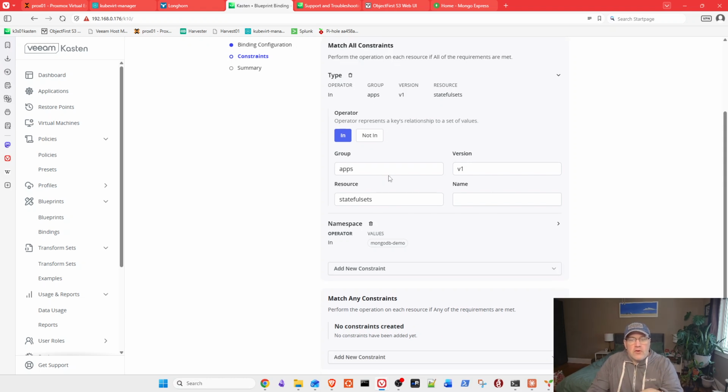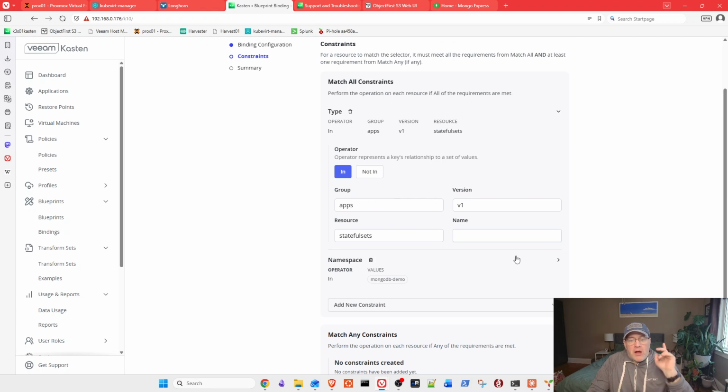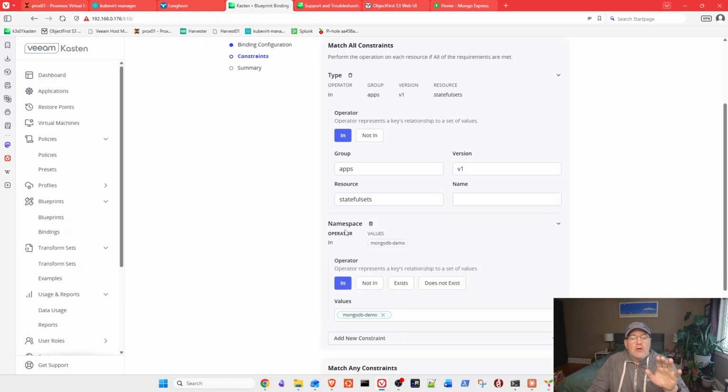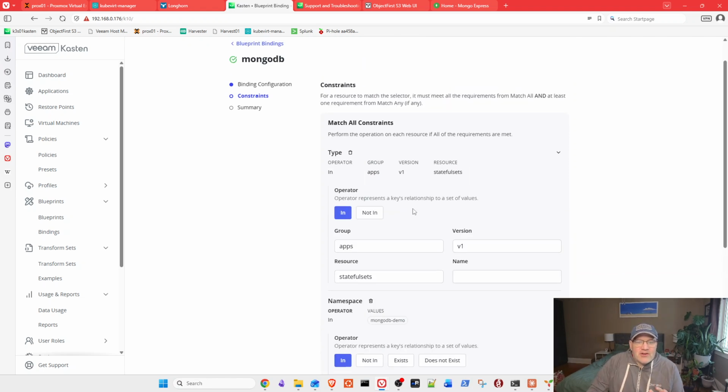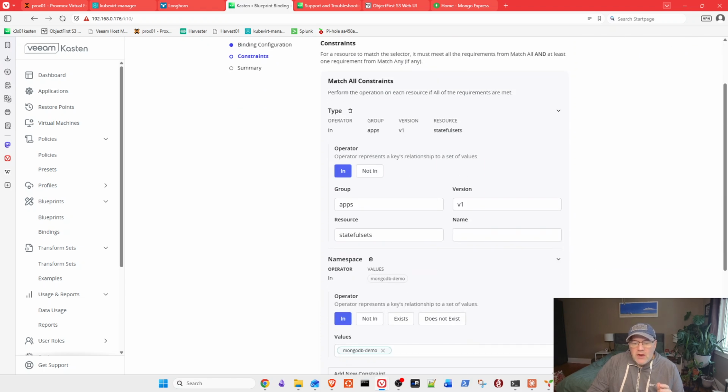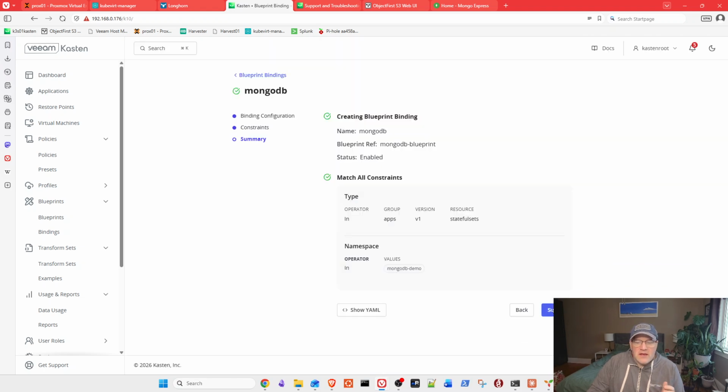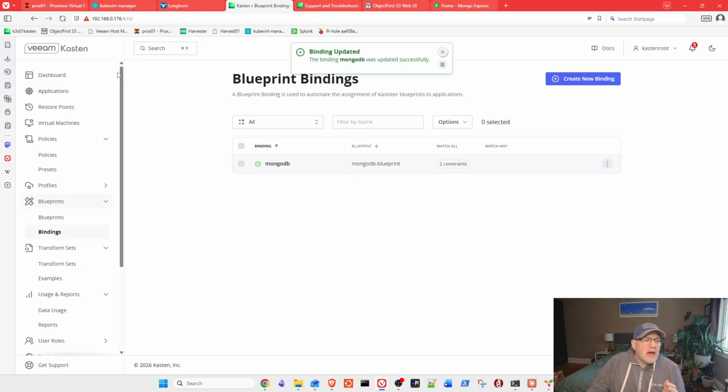I want you to connect it to those, but I also want you to connect it, with another constraint, to the MongoDB, so in the namespace MongoDB, because otherwise it's going to go all over your Kubernetes cluster looking for these stateful sets, which you don't want it to do in this case. And that should be enough, okay? And then you get a summary, and then you send it in. Okay, all right? Now, there's another way you can do this too.